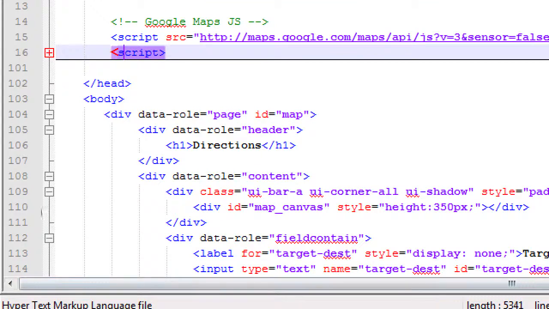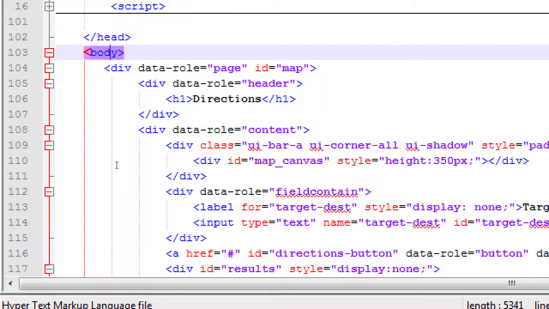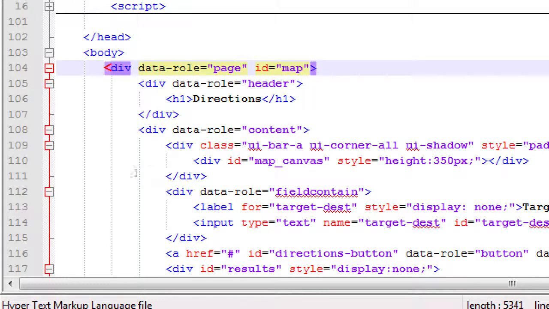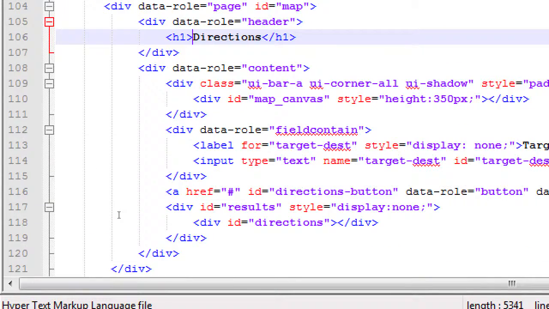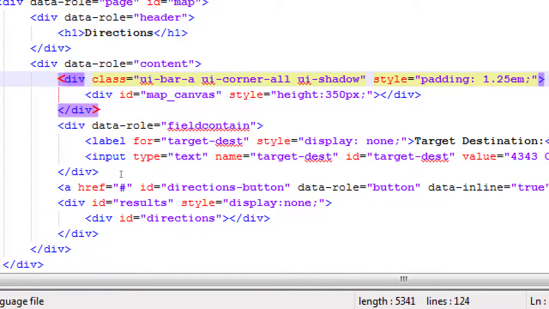Reading further, the end of head, and then body begins. And then we should see div, data role page, map ID, div, data role header, H1, so this should look familiar, although it's using the old divs rather than the newer semantic HTML5, which we'll need to fix. Data role content, okay. There's no footer. In the content, there's another div, class UI bar A, UI corner all, UI shadow. This is a placeholder that will display the map. So if you don't have any map, you'll just get a gray box. That's what that is displaying.